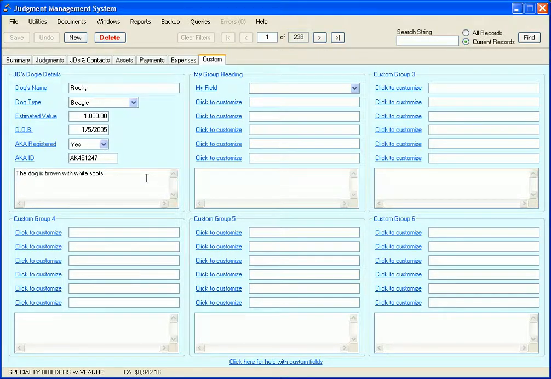I think that pretty much covers the Custom Field tab. I try to make it as straightforward as possible and still allow you to fully customize it. Hopefully I achieve my goals.